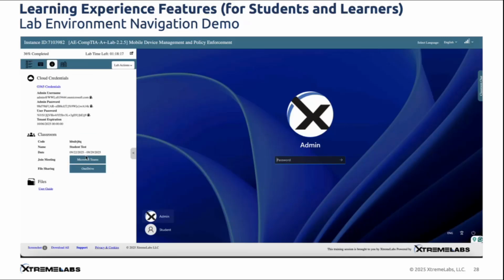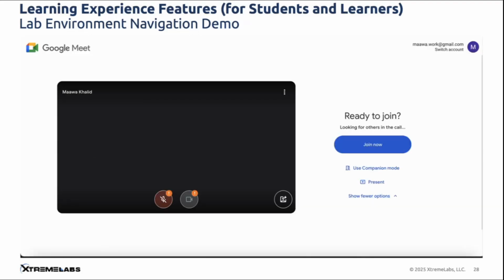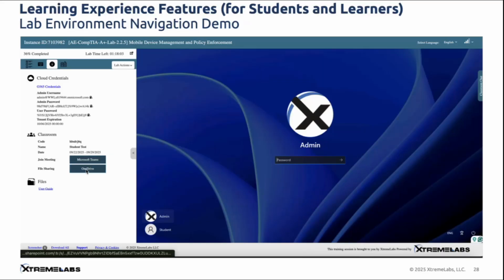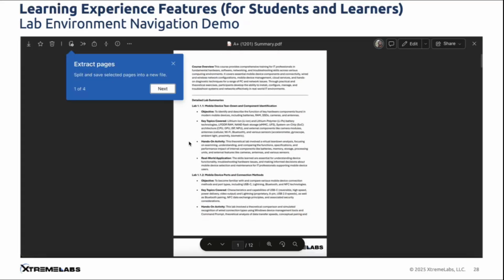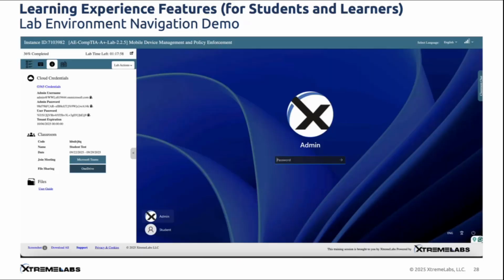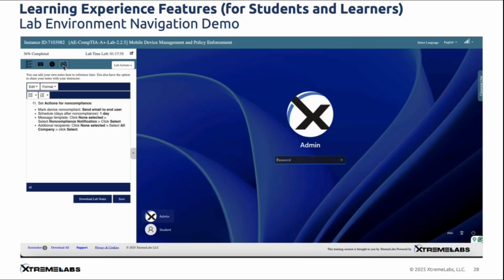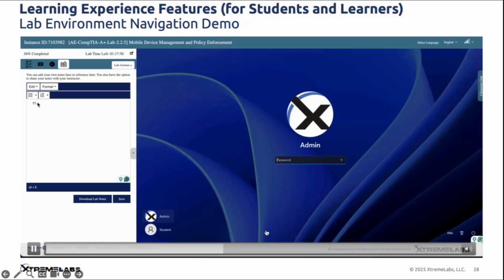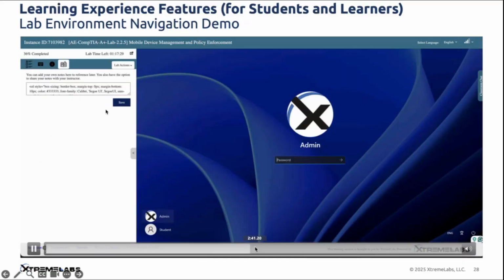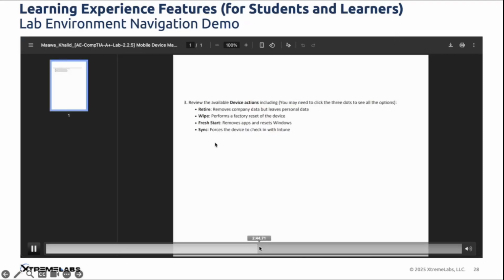In the info tab, the users will get details of their cloud credentials, classroom details, their name, and then links for any external online meetings or access to external files which their instructors have added for them. And then the lab notes option, which can be saved and also downloaded.